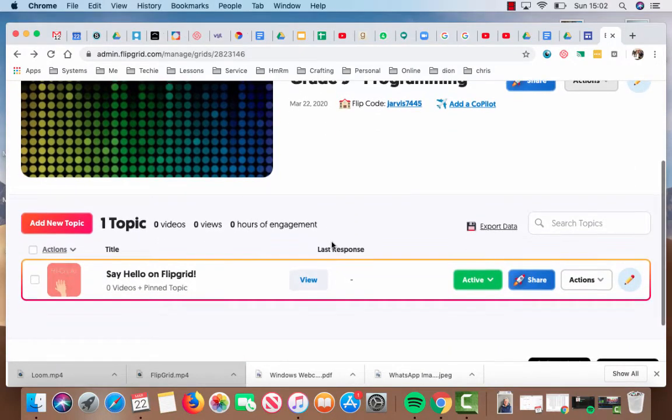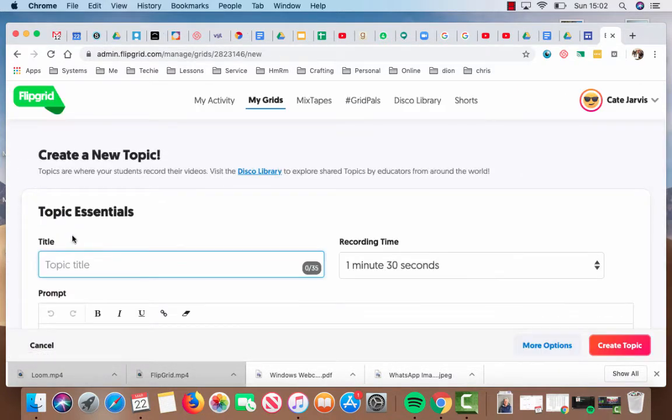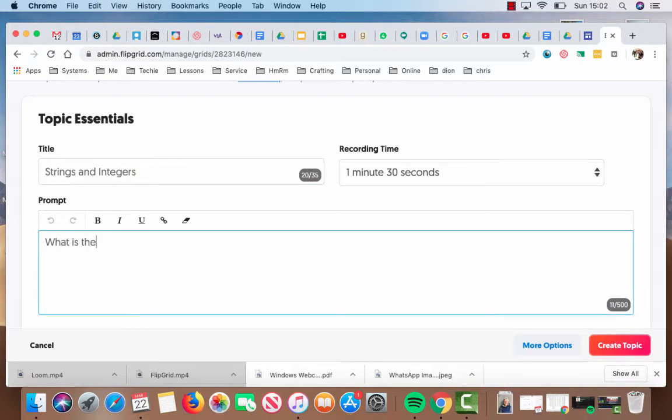Now, I want to do topics, because this is my overarching grid, but now I'm going to do each of my little topics. So for my first topic, I want the pupils to look at the use of strings and integers. So I'm going to add them a question. So what is the difference between these? And you give an example of when you would use them. So there are my example questions.